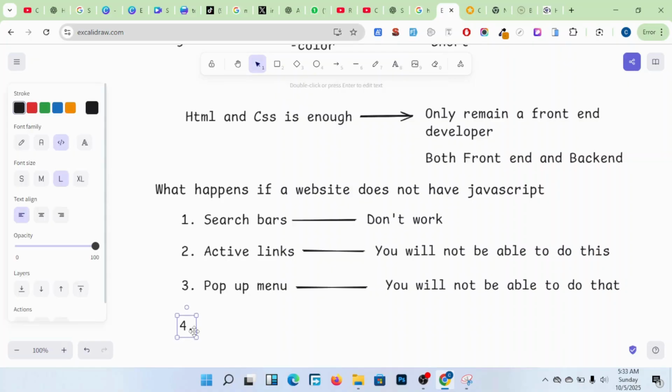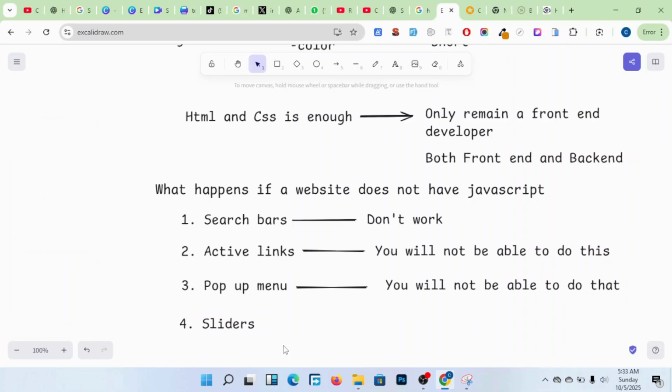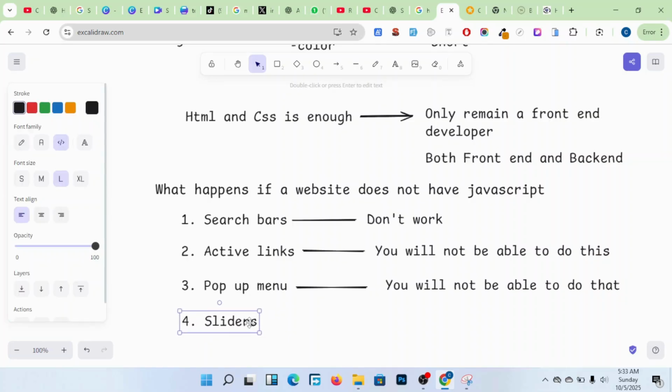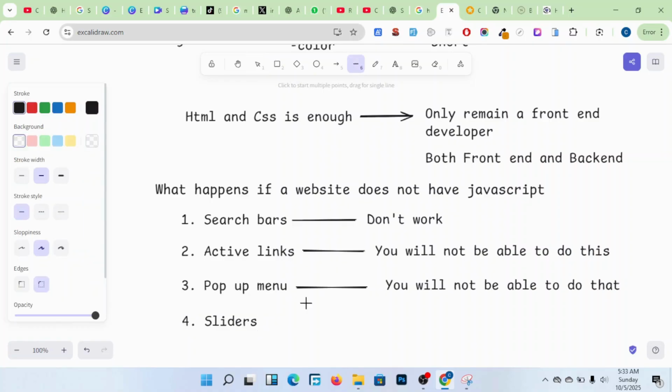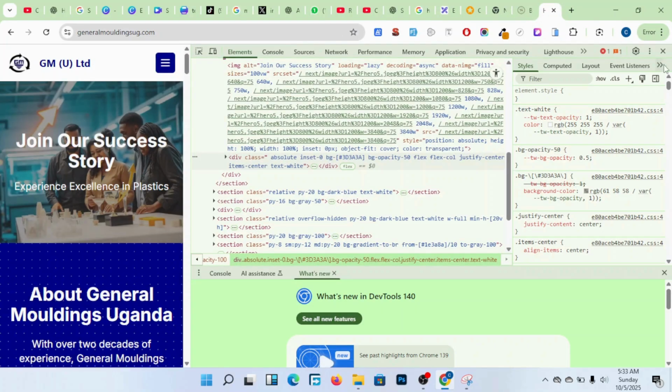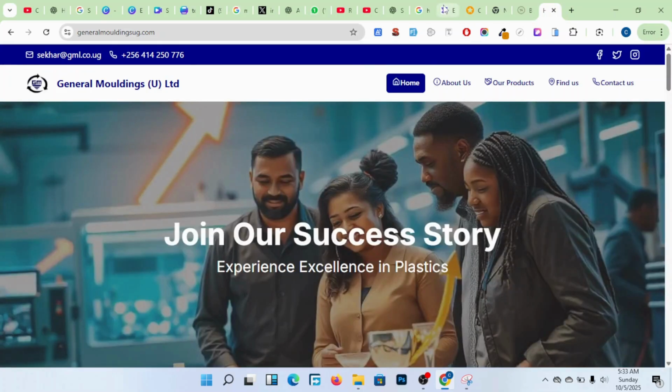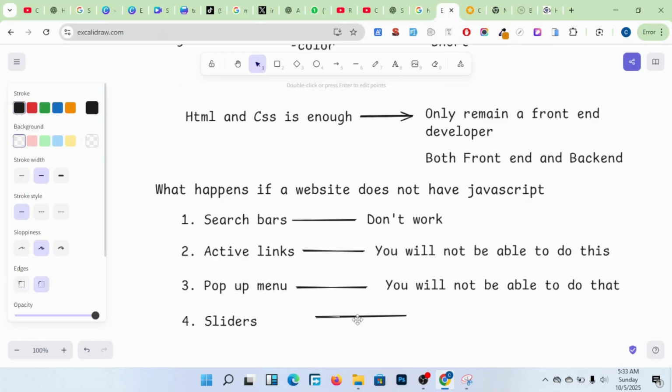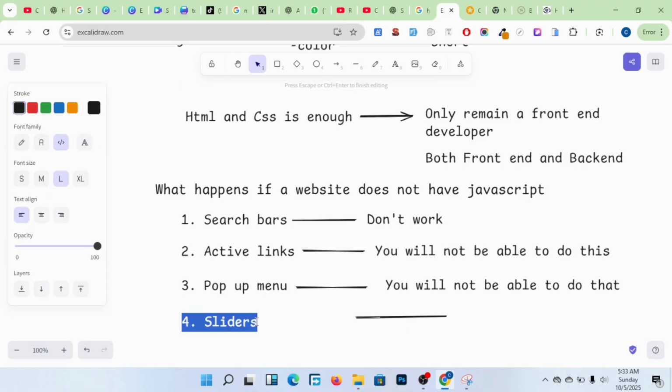Now, members, there's another one, which is sliders. I want to bring these nice sliders to you so that you see them. For example, I have very many websites, even inclusive of this one here itself. You see the sliders, for example, this one is on the hero section. Sliders on the hero section. I can even put them here.